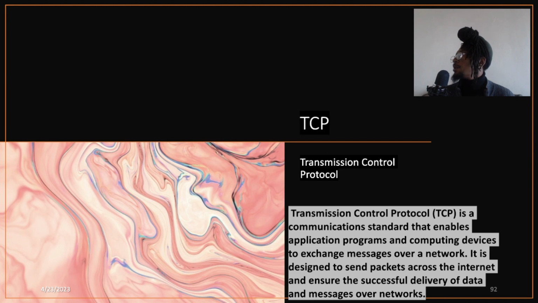TCP, Transmission Control Protocol. Transmission Control Protocol, TCP, is a communications standard that enables application programs and computing devices to exchange messages over a network. It is designed to send packets across the Internet and ensure the successful delivery of data and messages over networks.